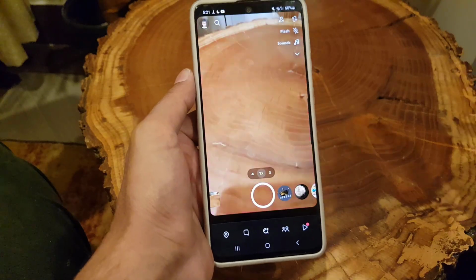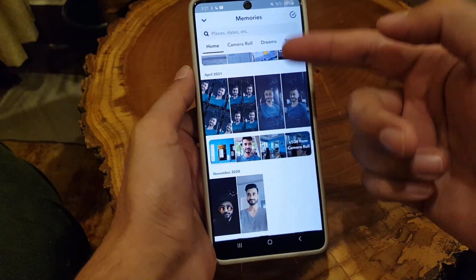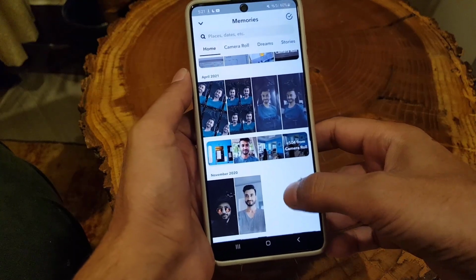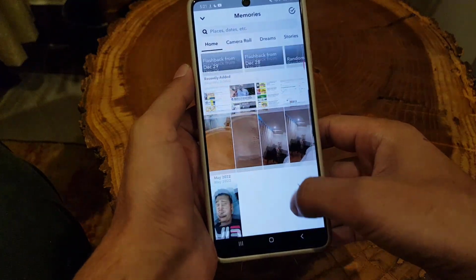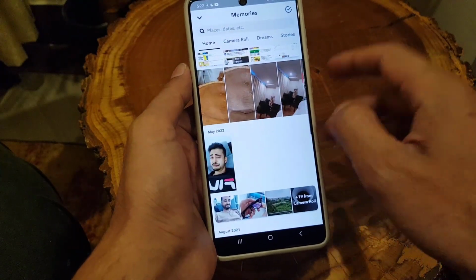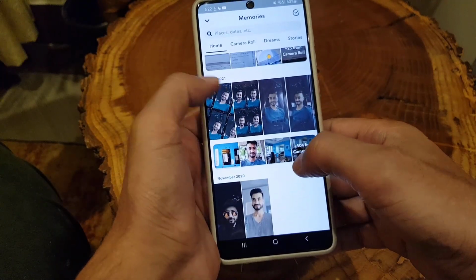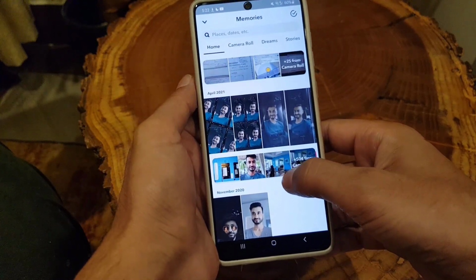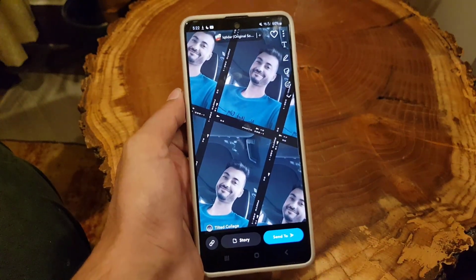But if you have old snaps on your Snapchat, suppose you access this one, and these are all your memories, home, camera roll, dream, stories. If you already have snaps here on Snapchat, suppose these are all the pictures that I took, and you can see the date as well, since 2021. And suppose I want to download this one to my gallery.